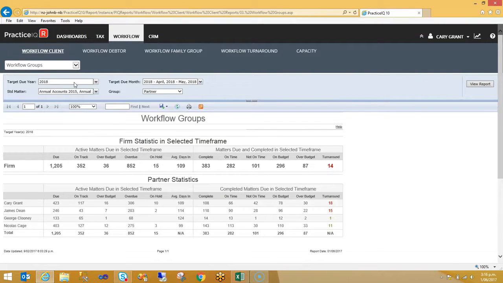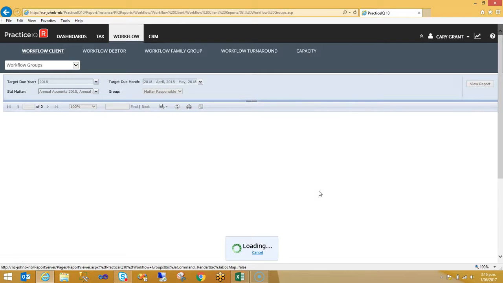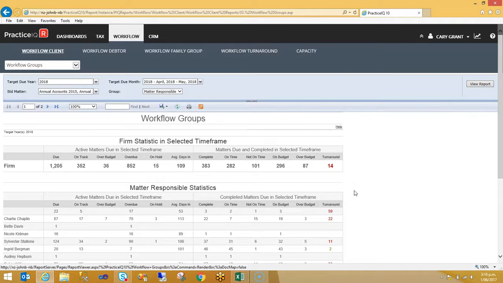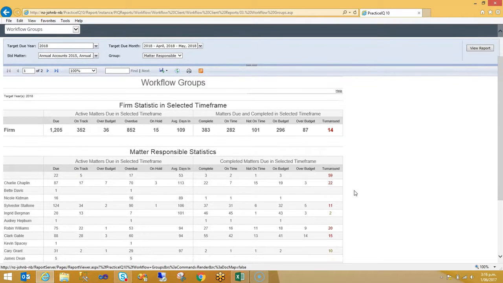So we have exactly the same criteria at the top in terms of the time-based analysis here. We can filter by standard matter, and we can show on the report the different groups that are available to us. So in terms of the firm, we have those firm level stats that we saw previously on the dashboard, but we also have those broken down by the attributes in the system, in this case partners, but we could potentially choose something like matter responsible. So it's another layer to the information.